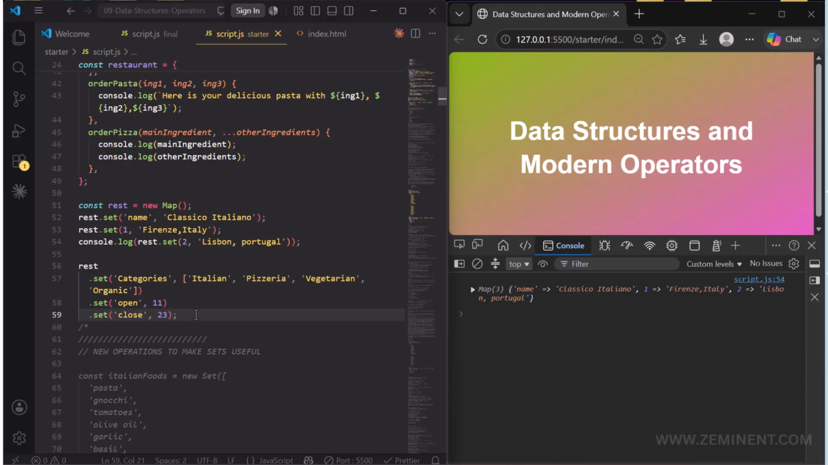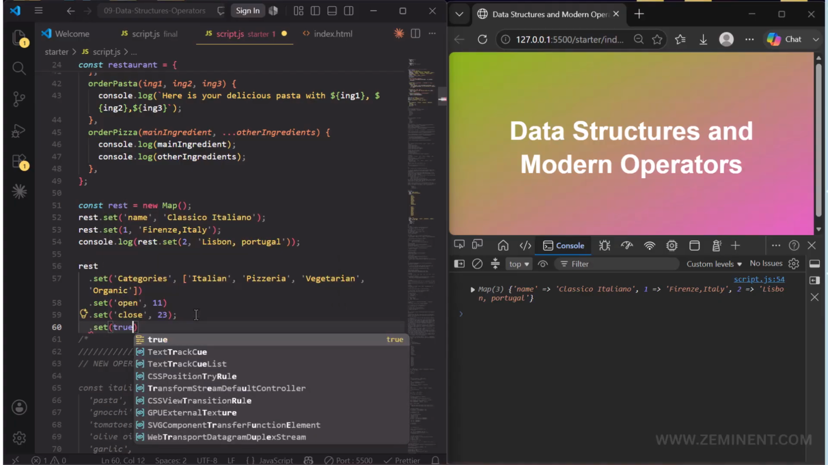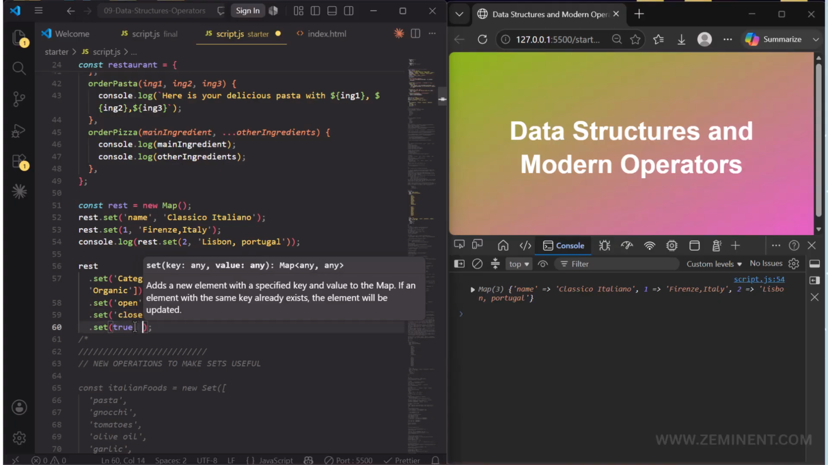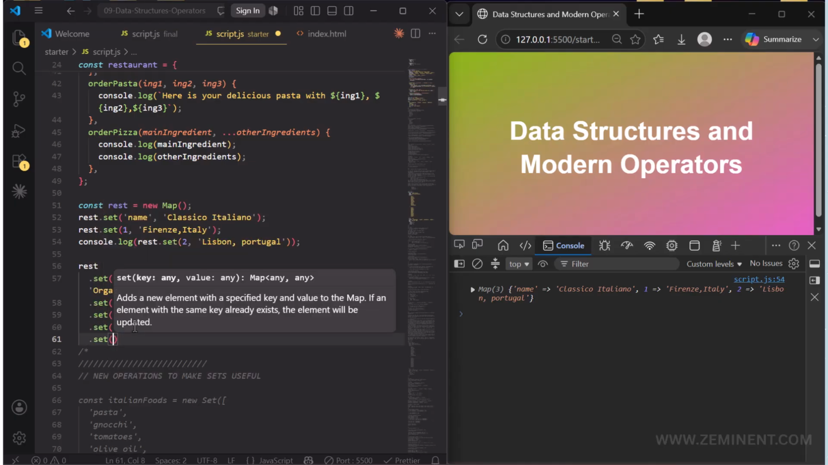We can use here even a boolean as a key, right? Set, giving a boolean value. So here this is true, which means we are open. And then now let's write for false also. Set false, closed.